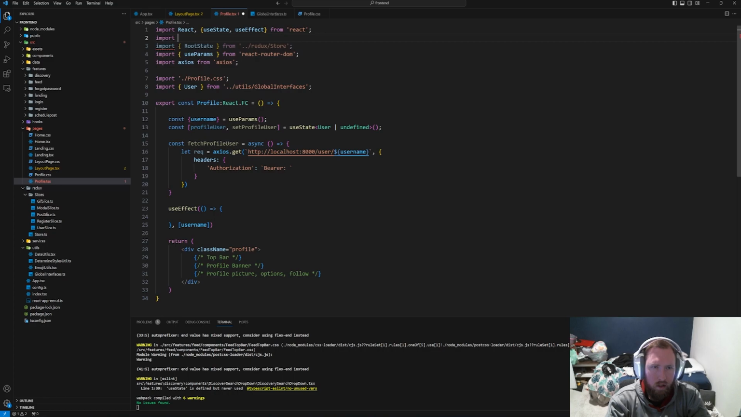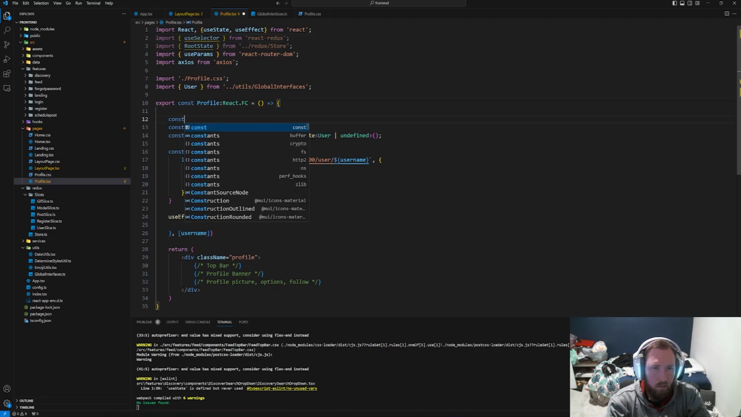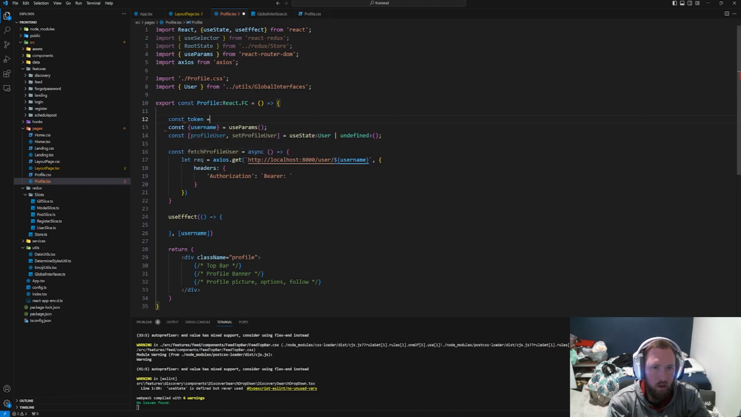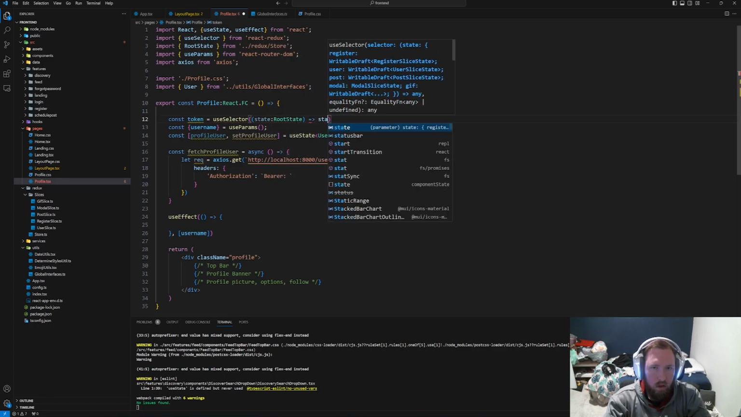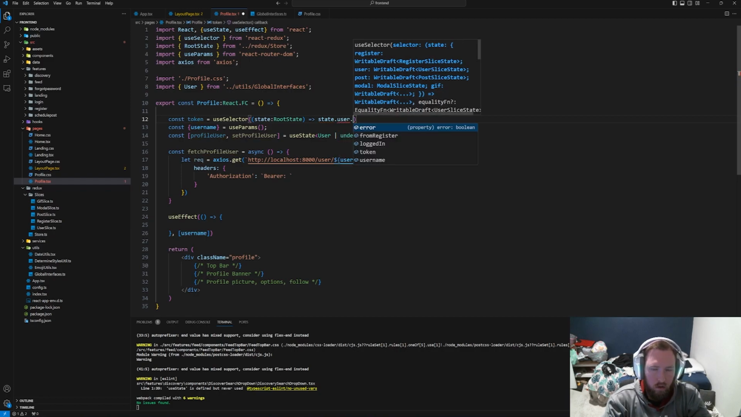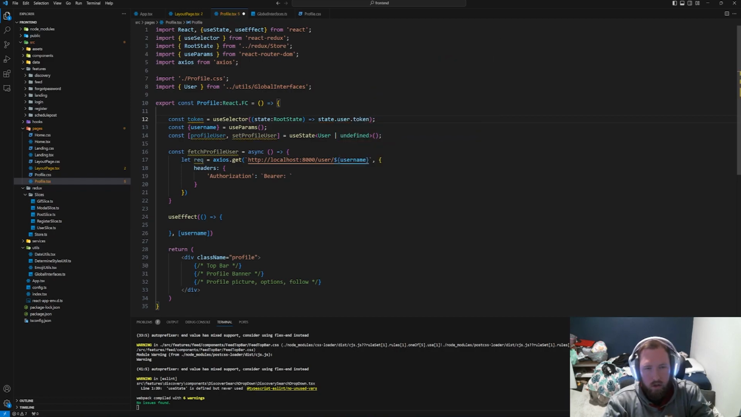We might need a dispatch. I don't know. For now, we're just going to grab useSelector and RootState. And let's go ahead and say const, and we'll say token is equal to useSelector. And then this will be state: RootState, and we're going to return state.user.token. And it should be filled out if we made it this far. And now we'll have our ${token}.